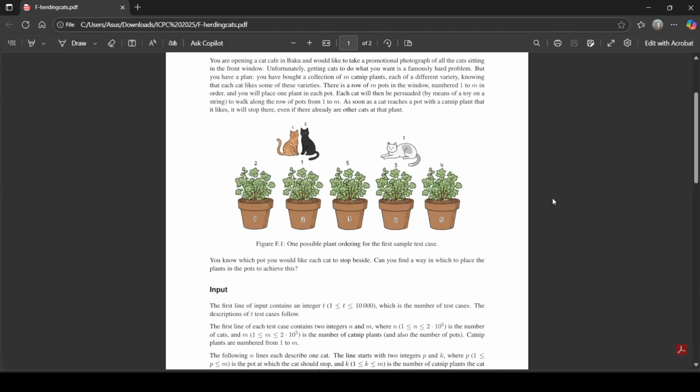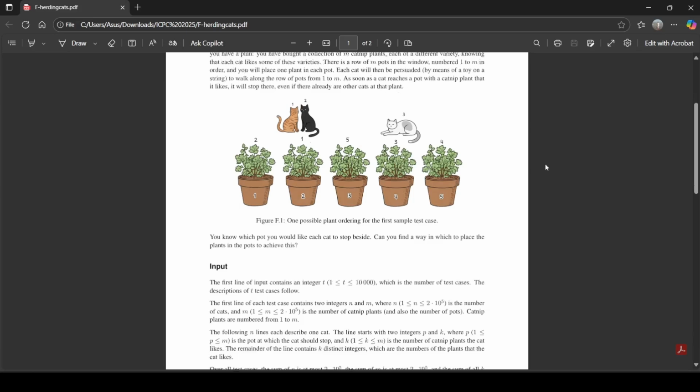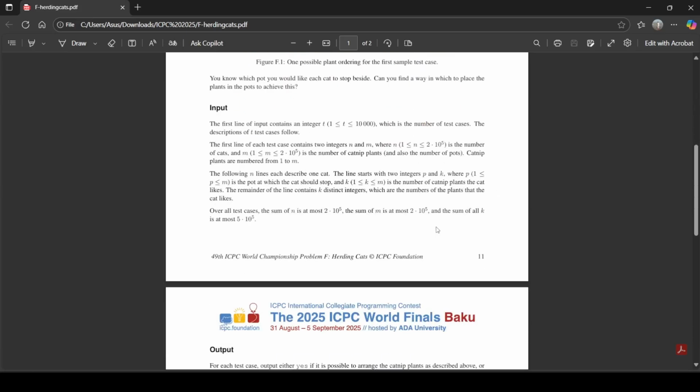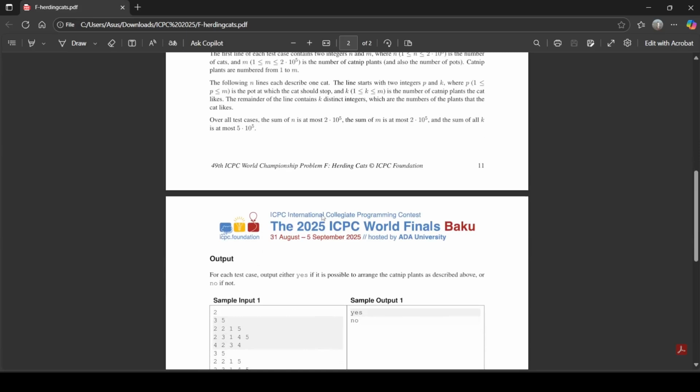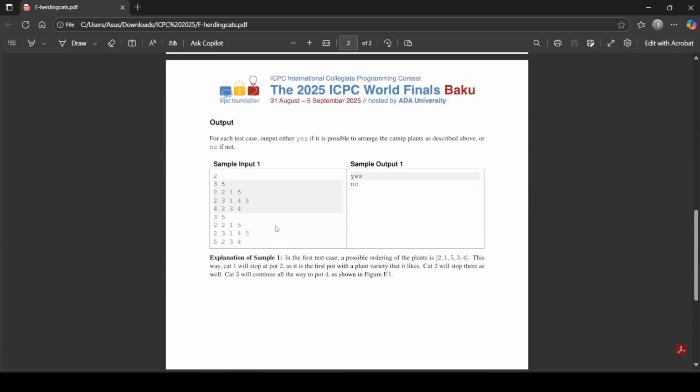Okay, so the problem is Cat Cafe in Baku. The constraints are good too. With the example, the first one is 2, 3, 4, 5.